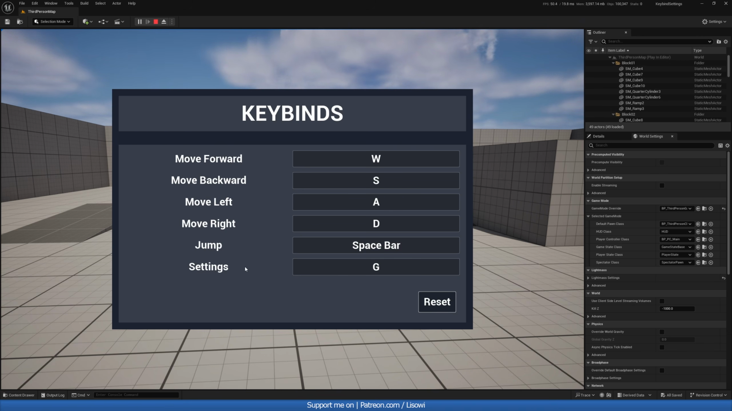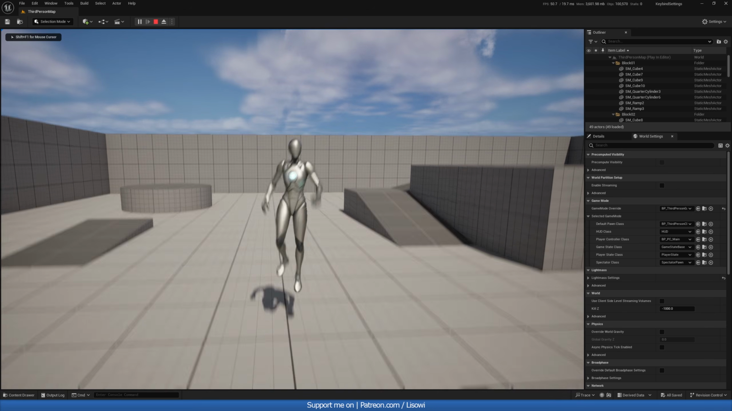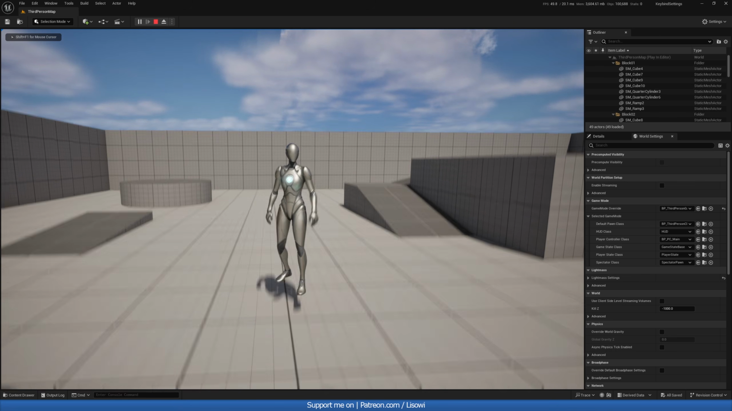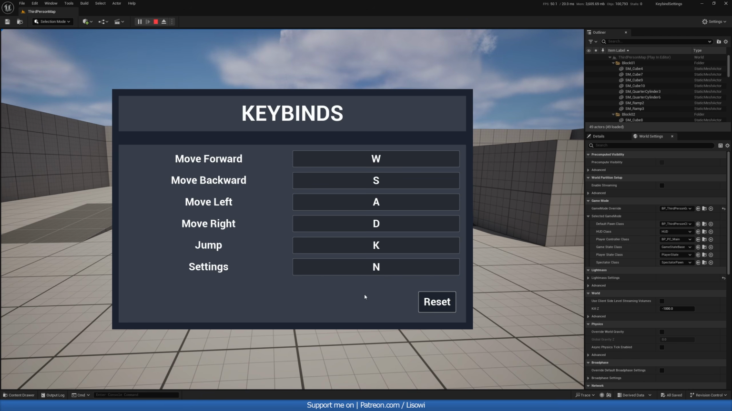So for example, settings, we have G, G works. We can change it to N. Now, if I press G, it doesn't work anymore. I have to use N. Same for jump. So we have space, works right now. Change it to K, close this down, space doesn't work. We have to use K. So with that said, let's begin.